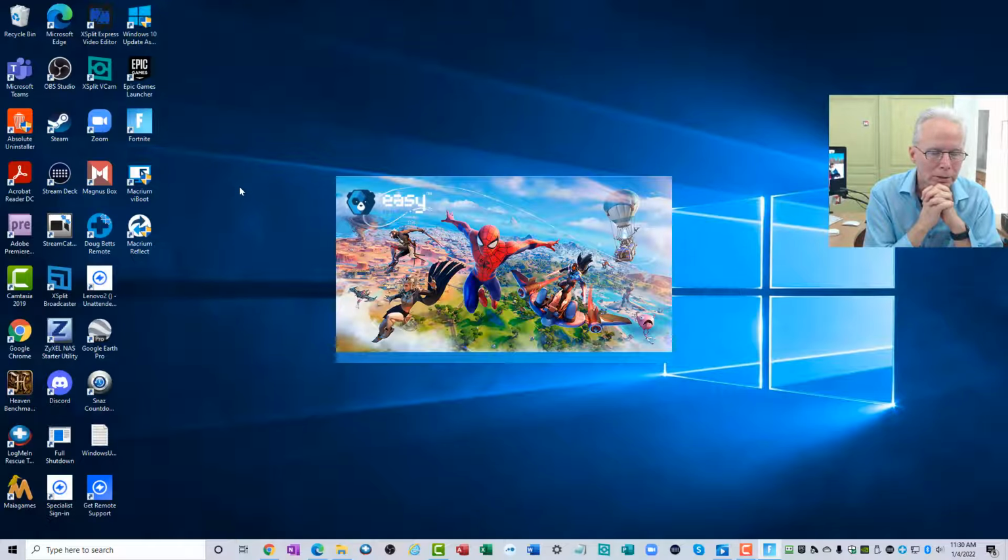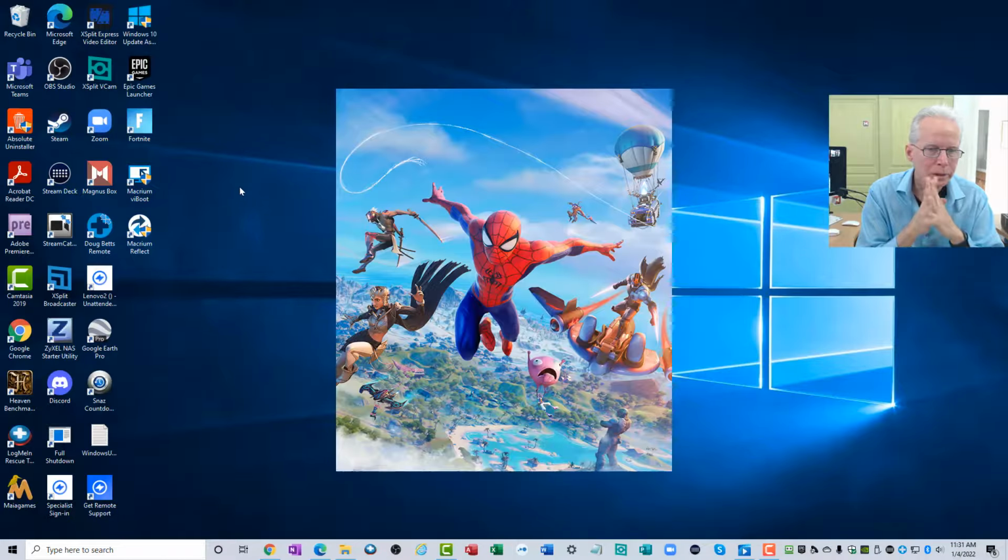And Fortnite takes so long to launch on this computer. So I don't have my new computer yet. This is not going to ask for a password though.